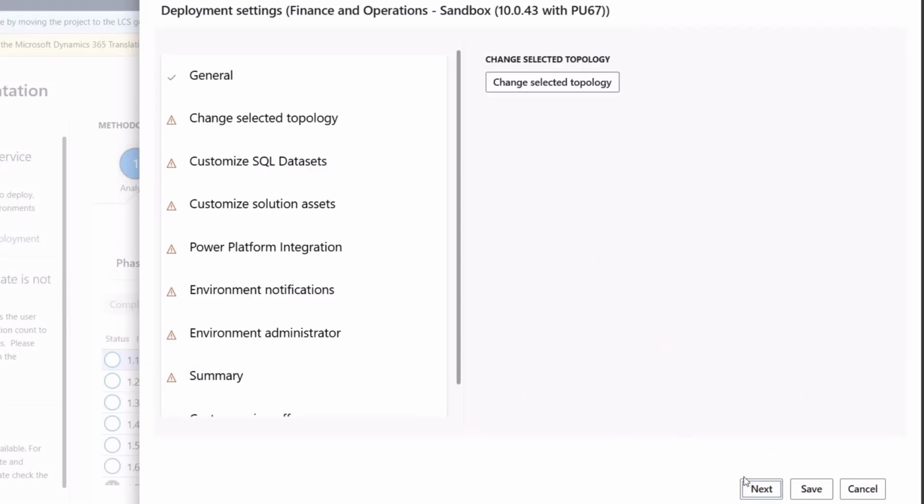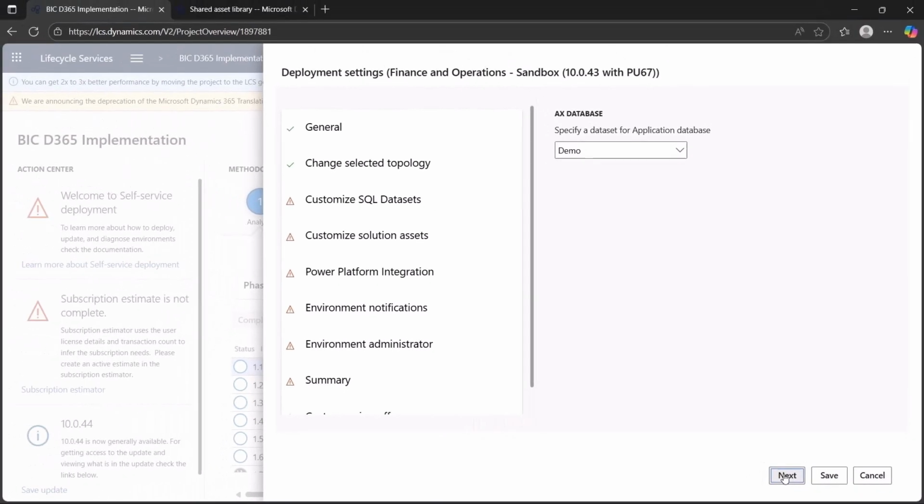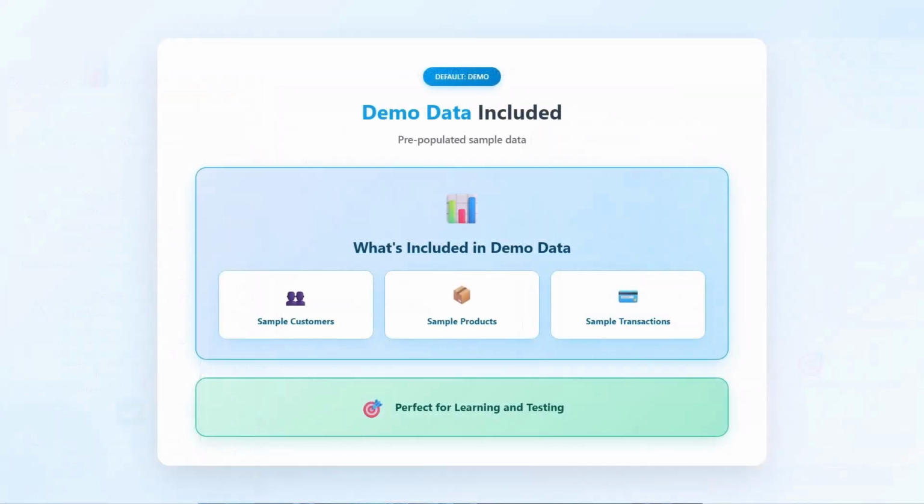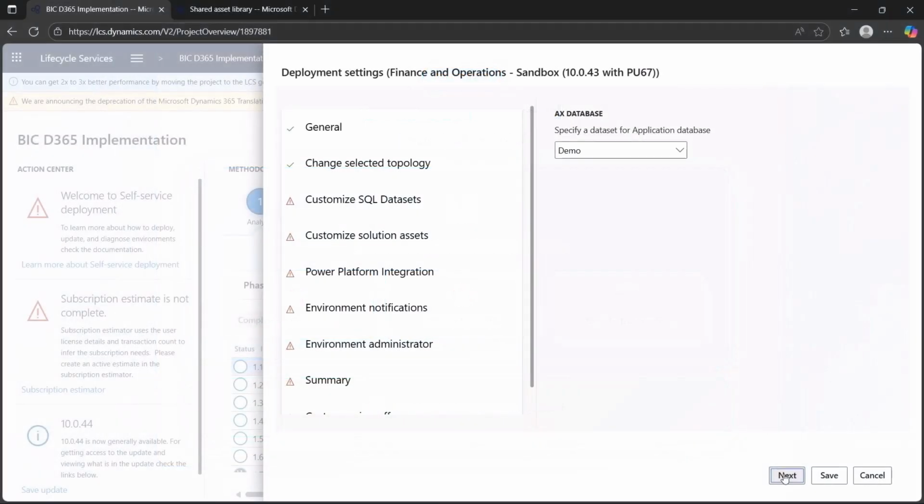Now we're on the Change Selected Topology step. The topology is already set to the appropriate sandbox configuration, so we'll leave it as is and click Next. Next up is Customize SQL datasets. Here, the AX database is set to demo by default, which means the environment will be pre-populated with demo data, sample customers, products, transactions, and so on. This is useful for learning and testing as it gives you realistic data to work with right out of the box. We'll keep it as demo and click Next.